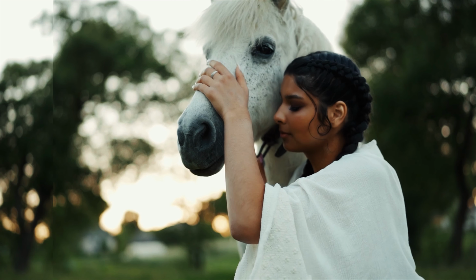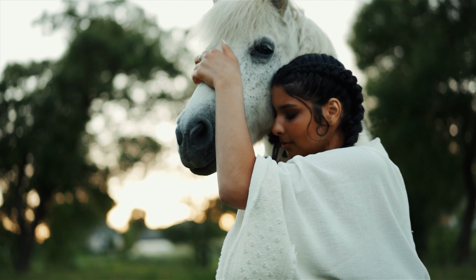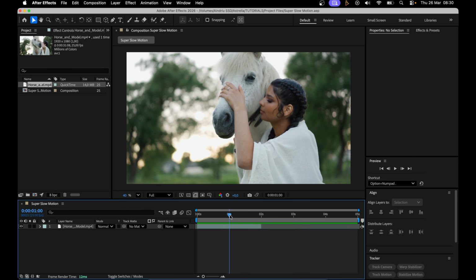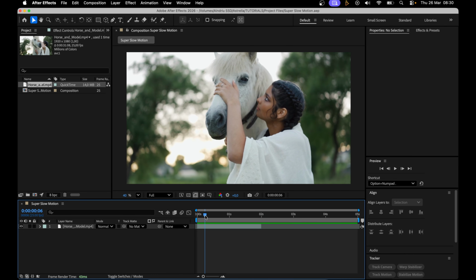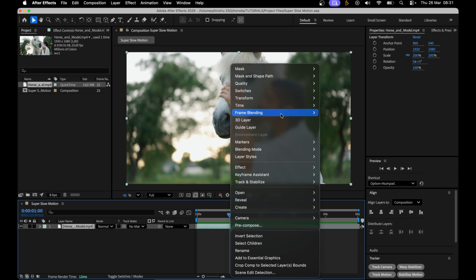Make any clip slow motion in After Effects. So we're inside After Effects and we have our clip on the timeline, except the only problem is it's 25 frames a second. We didn't shoot it in 60. What I'm going to do is right click, go time stretch.